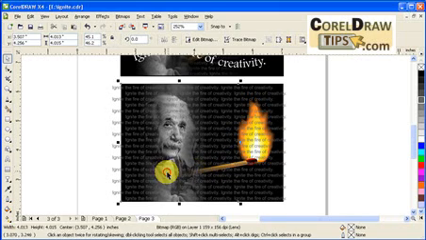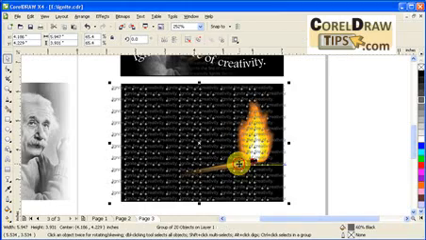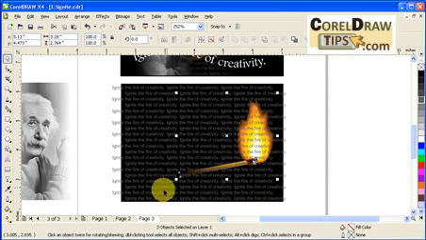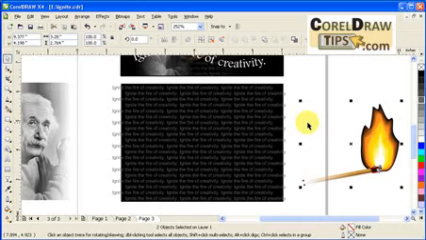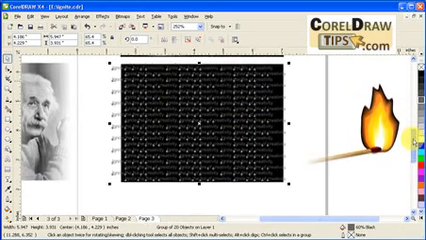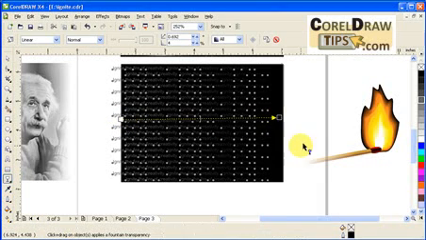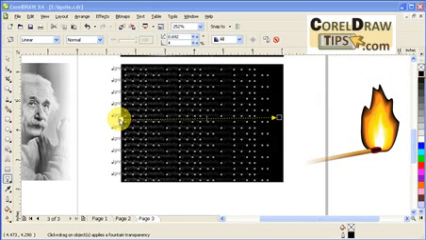Okay. So I'm going to move Albert Einstein here first, to that side, and actually the fire too. I'm going to move the fire over to the right side. So the effect of the text would be the same as the effect of Albert Einstein's picture there. So I click on my transparency tool, click and drag. Once again I click on this black here and then move it over here.